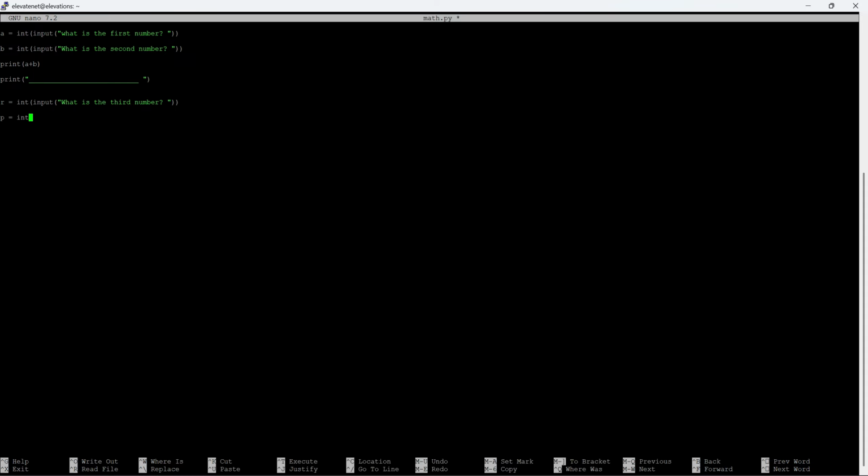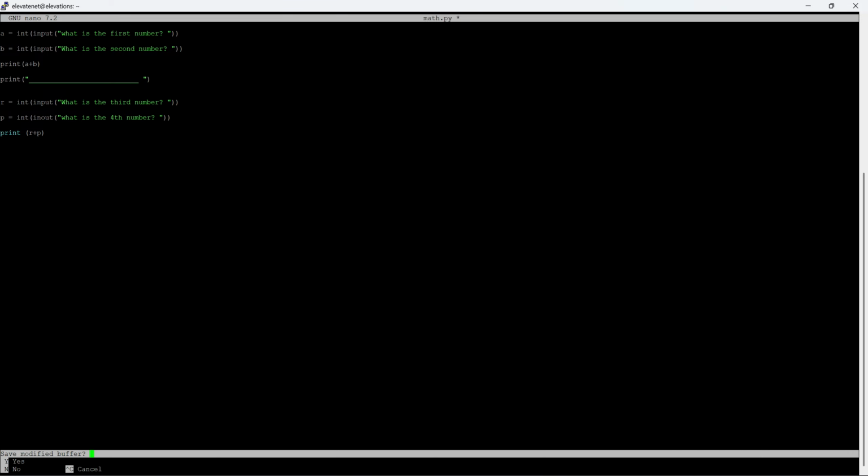So I'm going to do p. So p equals int. I'm going to start doing the same thing. Input, open again. What is the fourth number? Now notice, since I'm going to put that in these quotation marks, even though it's a 4, it's just a character. All right, so now I can do the same thing. I can do print, and then I'm going to say r plus p.